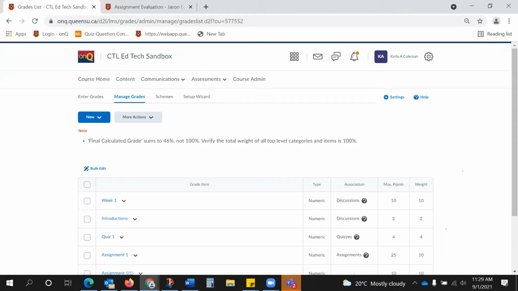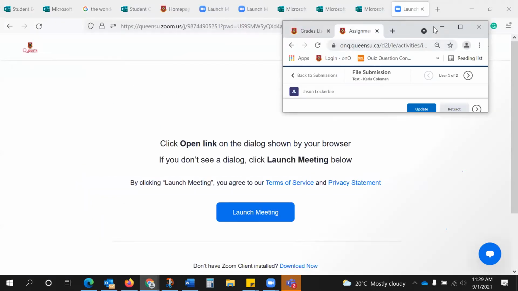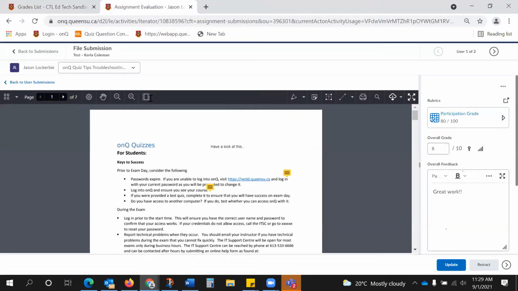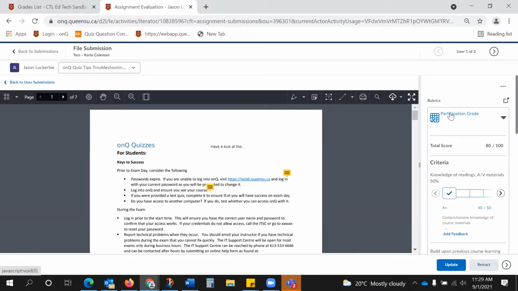Oh, yes, sure. Sorry, I didn't do that very well. It was kind of last minute. So I'm going to go back to my other course because I don't think I have a rubric in this one. So here, this is the assignment that I have added a rubric to for assessment. So I can click it here and it expands. onQ just recently updated its view and marking in the assessment tool.